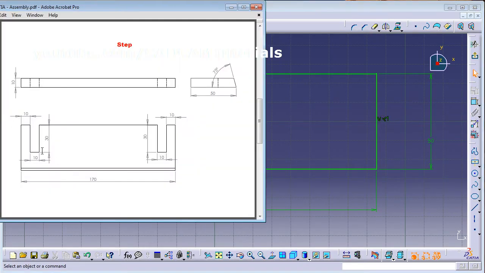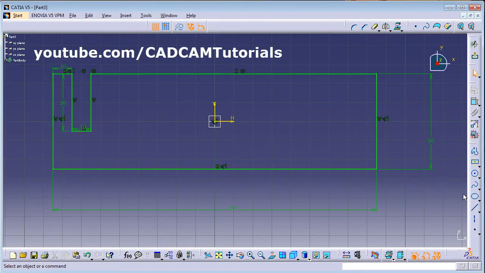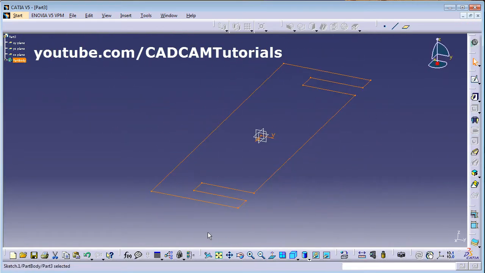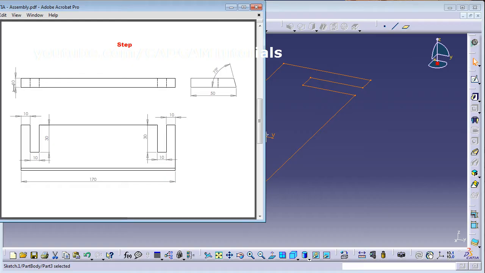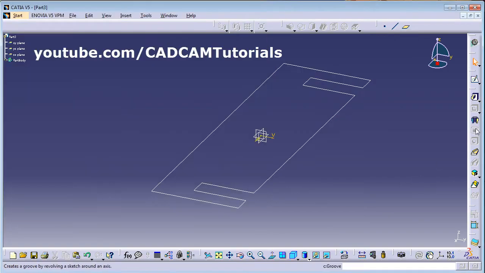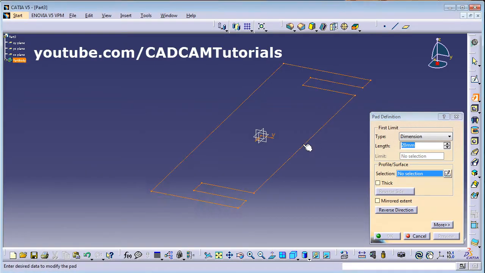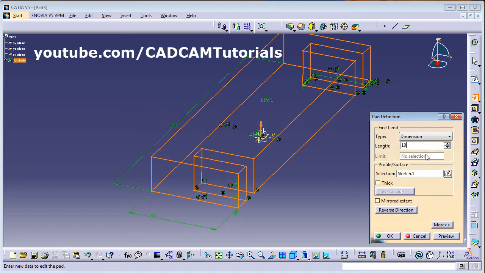Then I want the same on this side, so I will make it symmetric. So create one axis. Select this object by window selection, mirror, click on the axis, then trim, trim this, then exit workbench. Then make a pad of 10 thickness, pad, this sketch 10, enter.